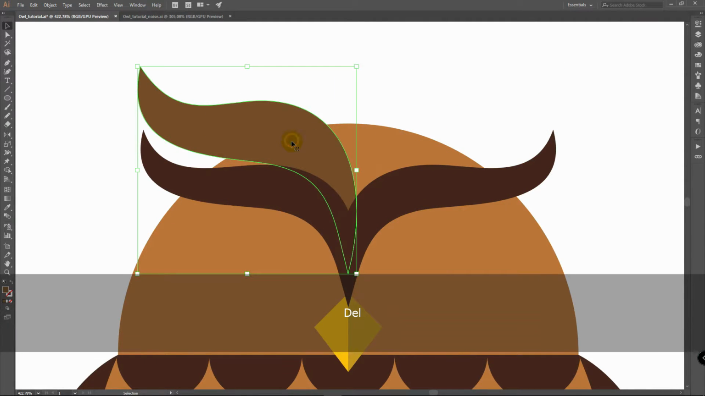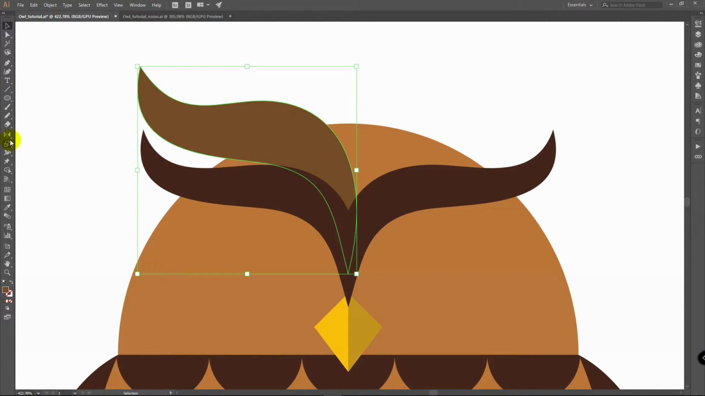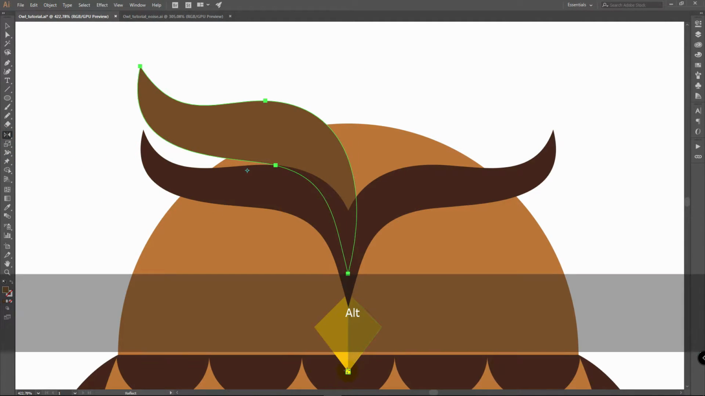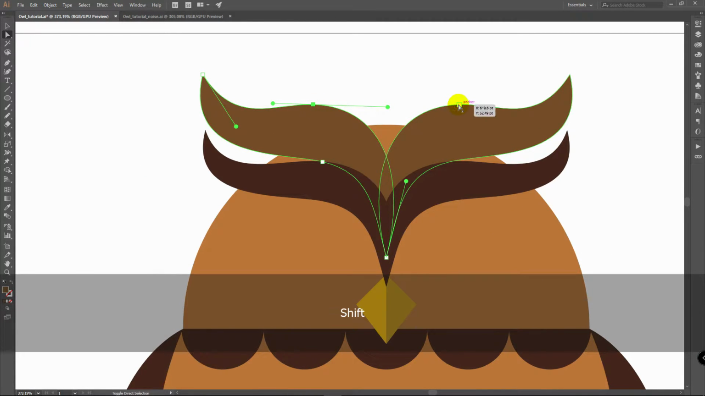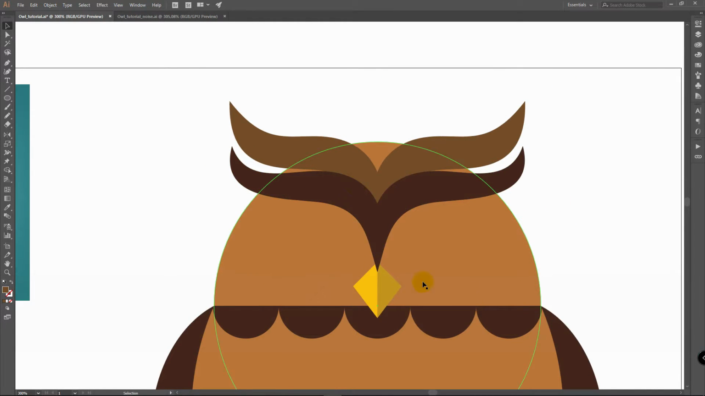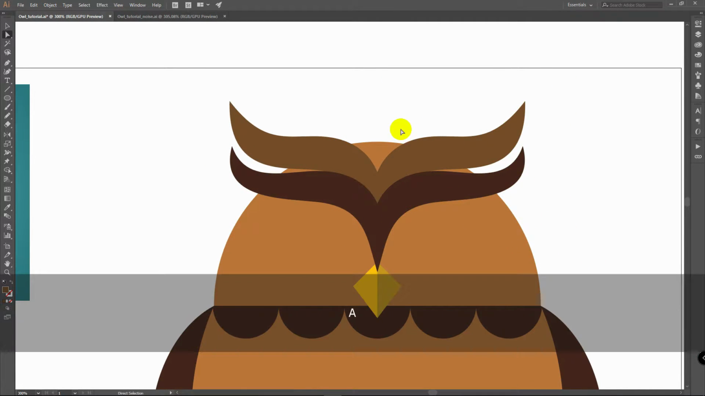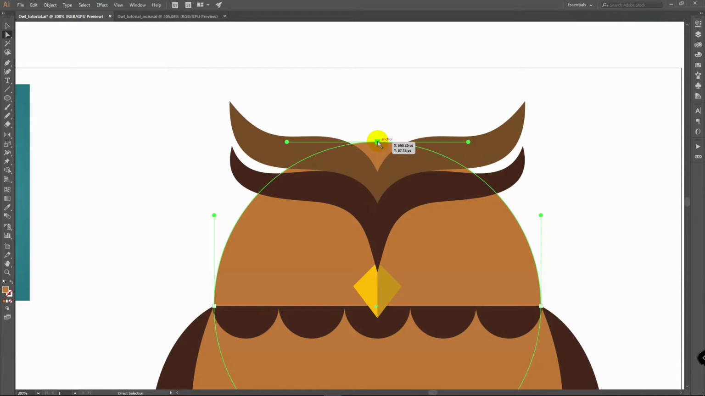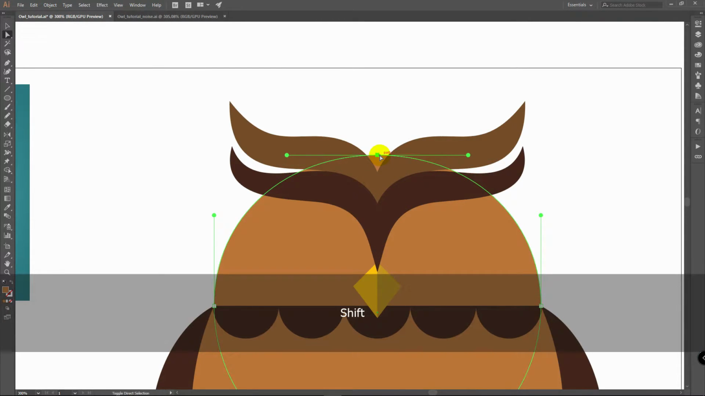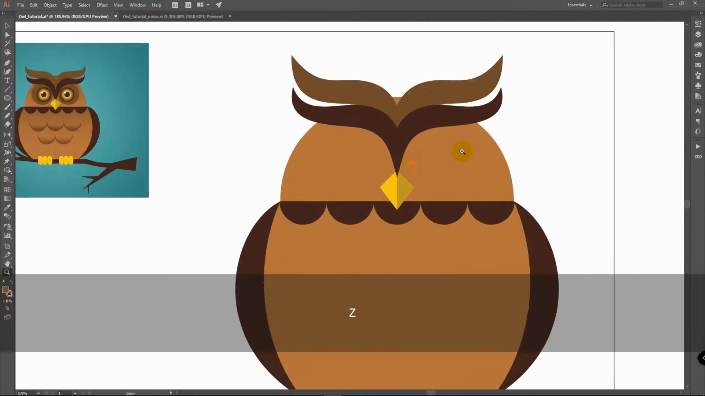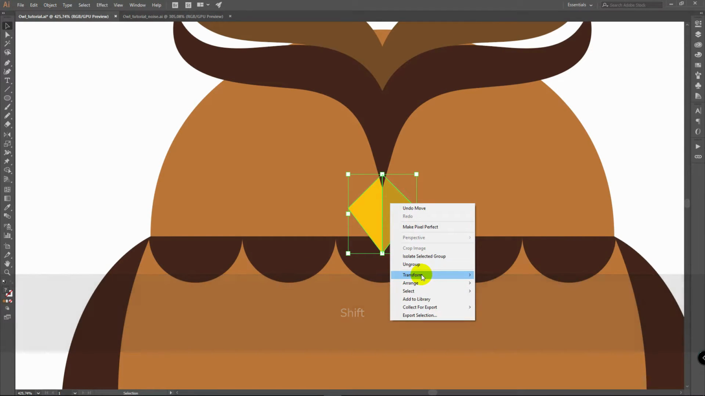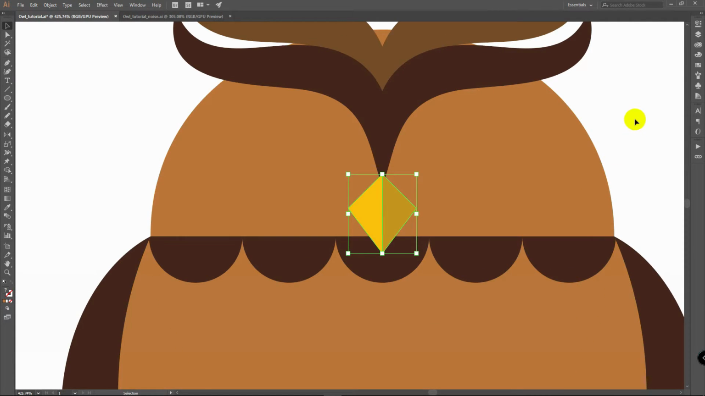I will delete this. Select this object. Reflect tool, hold Alt, and click on this point. Click on Copy. Alright, you can change proportions like this. Direct Selection tool, select these 2 points. Now I see that I want to change head proportions a bit. A for Direct Selection tool, pick this point, hold Shift and drag it like this. Alright, now it looks much better, I think. Let's place beak to the top of this object, arrange, bring to front.